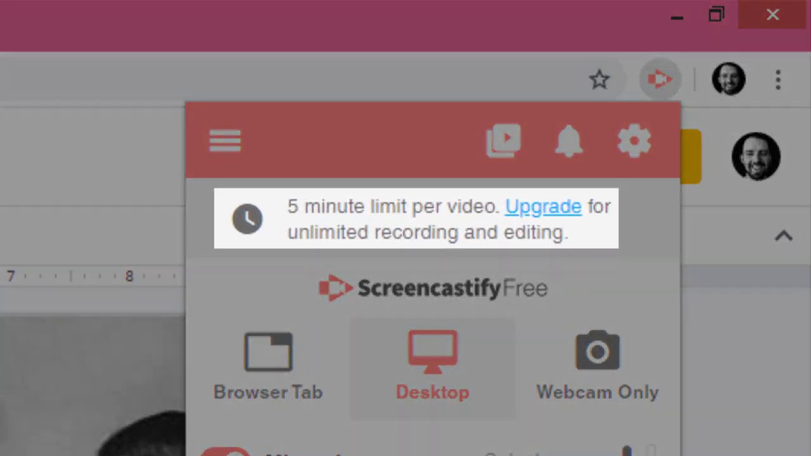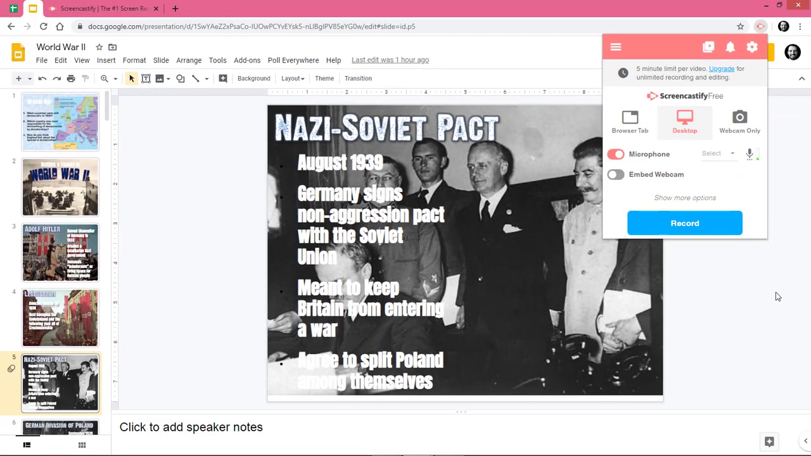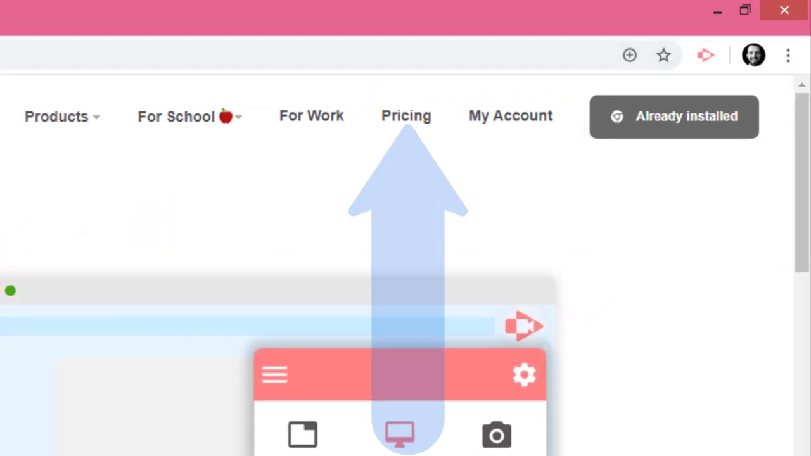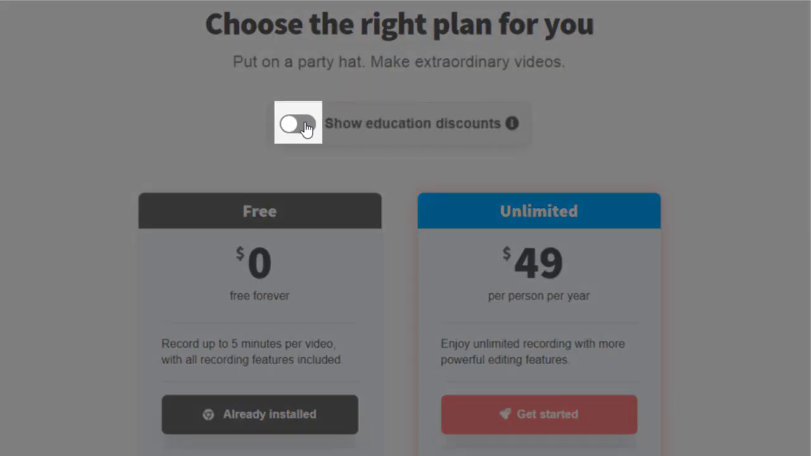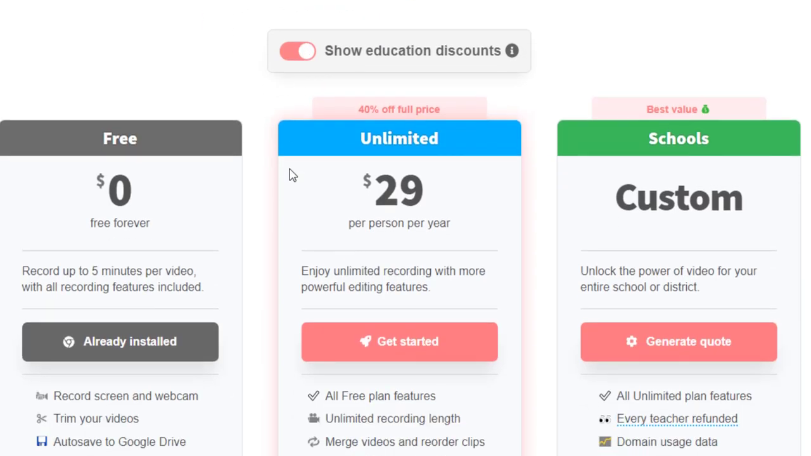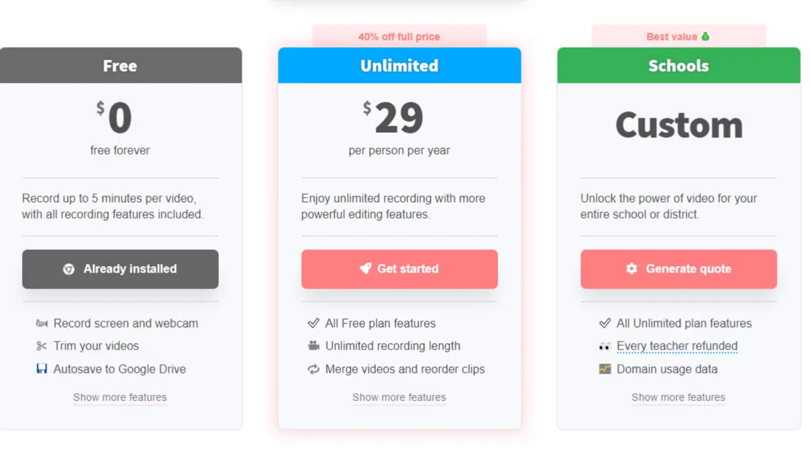Notice that it limits you in the free version to 5 minutes per video. This means if you wanted to record a 30-minute lesson, you would have to make and share 6 different videos. So if you want to avoid the headache of having to string together a bunch of 5-minute videos, we'll go to Screencastify.com, click Pricing, and if we click here, we see that we can get unlimited recording for $29 per year. For this tutorial, however, we'll stick with the free version.